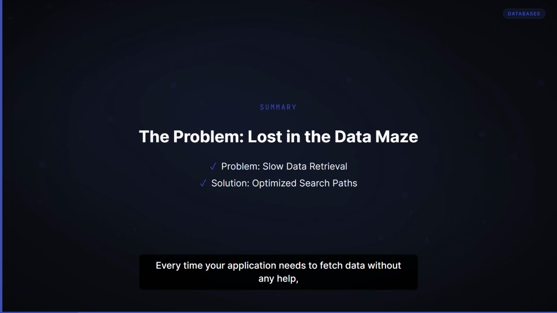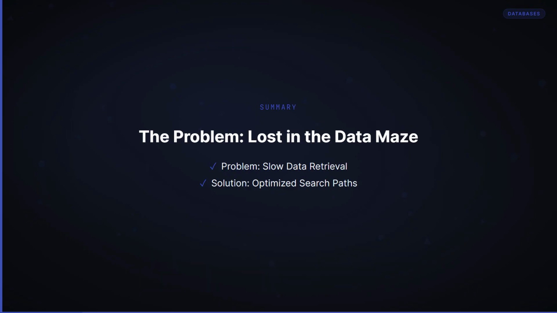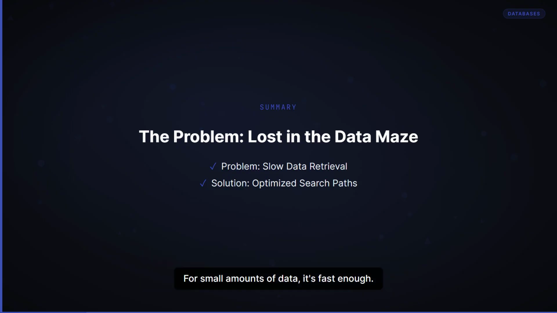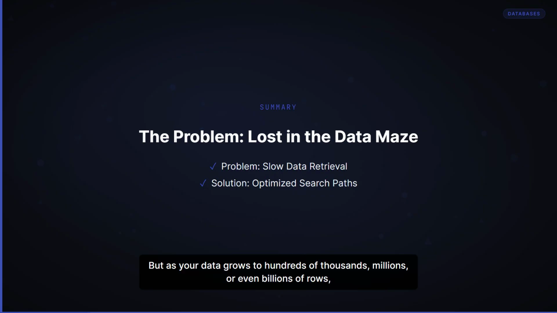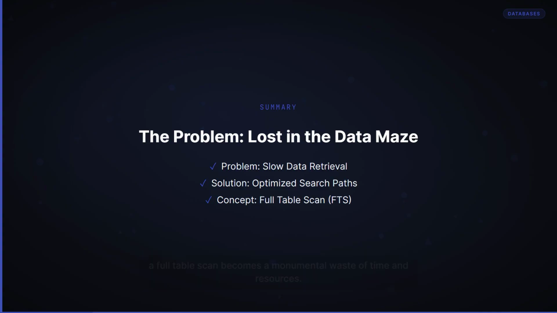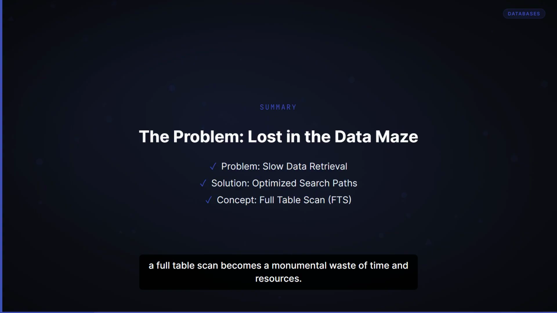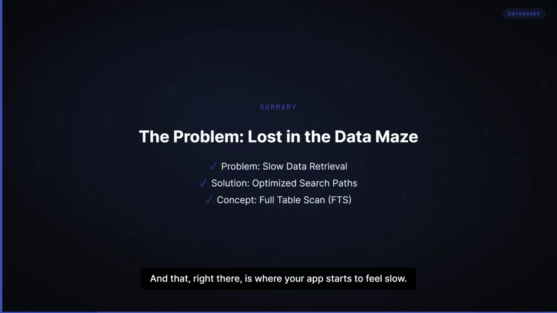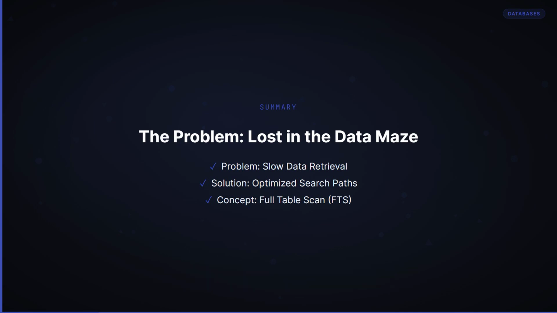Every time your application needs to fetch data without any help, the database acts like you, blindly flipping through those pages. It has to scan row by row, from top to bottom, until it finds what it's looking for. For small amounts of data, it's fast enough. But as your data grows to hundreds of thousands, millions, or even billions of rows, a full table scan becomes a monumental waste of time and resources. And that, right there, is where your app starts to feel slow.